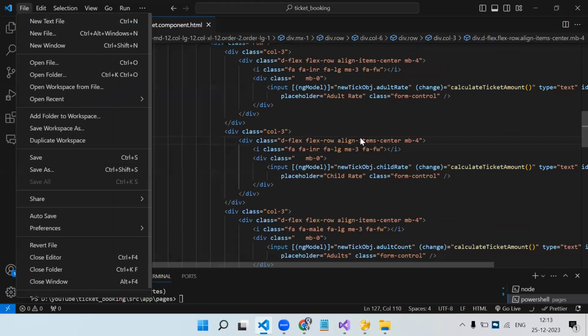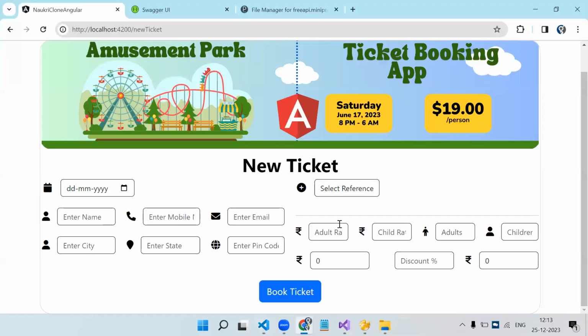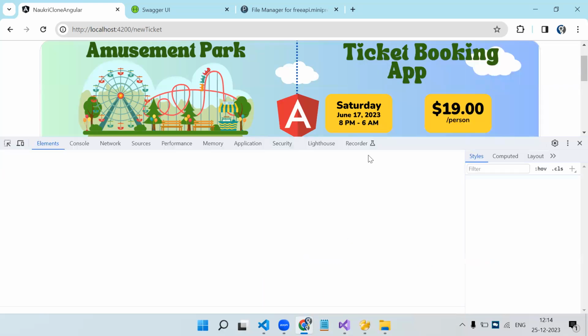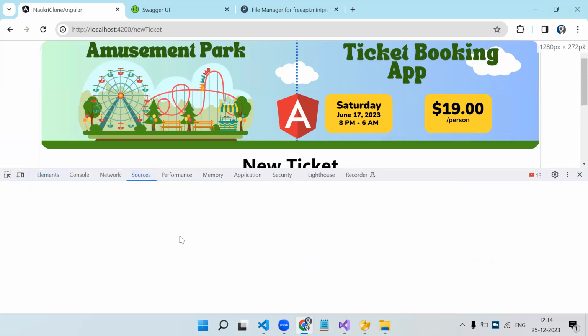Just check if your calculation is coming fine. Let's say adult rate 500, child rate 3. No, something is not right. Okay, still something is not correct. 500, let's say 201. Something is not right. Let's just analyze the code.